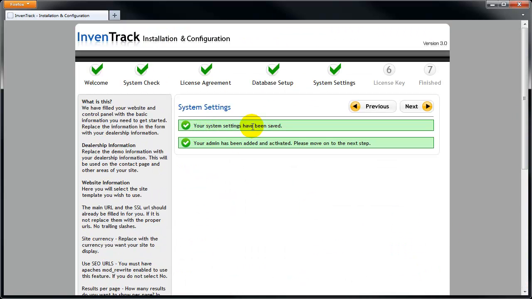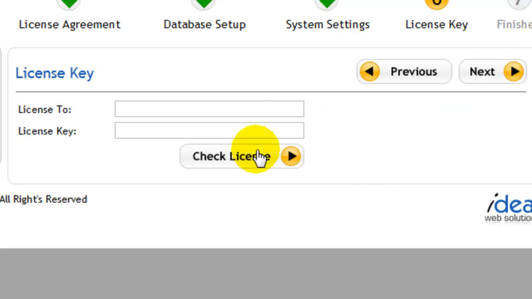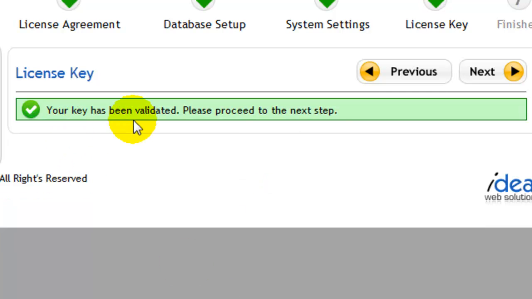Your system settings have been saved. Your admin account has been added and activated. We can move on to the next step. The next step is our license key. So we're going to put who it's licensed to, and then our license key. Your license key will look something like this, InvenTrack, with a bunch of numbers and letters and so forth after it. You can get that from the client area. We'll click check license. This is actually going to install the license. It has been validated and it's okay to proceed.